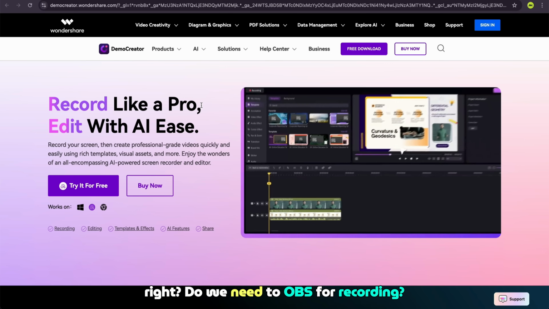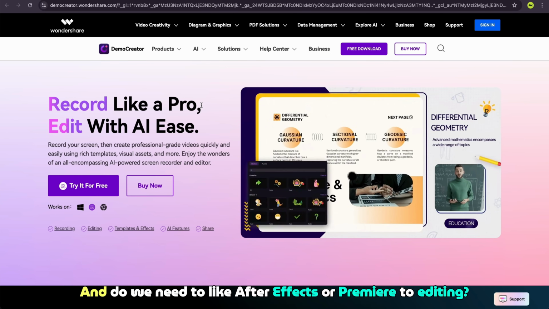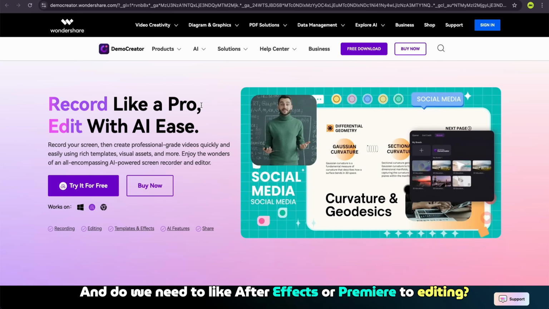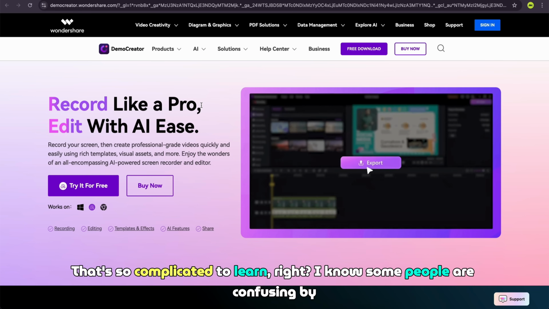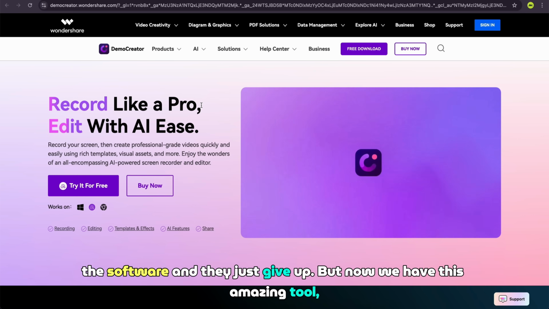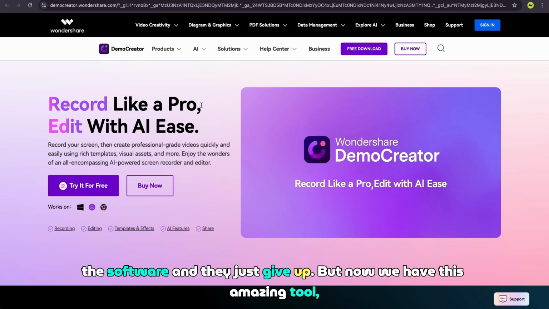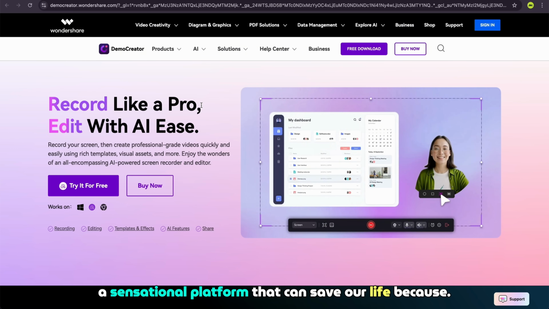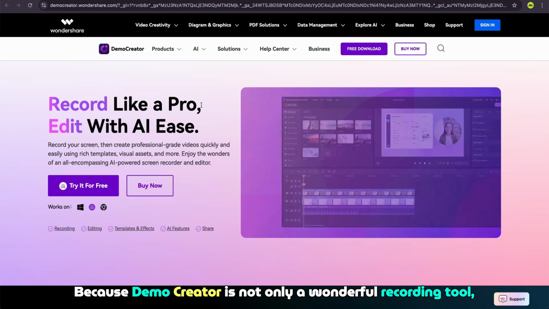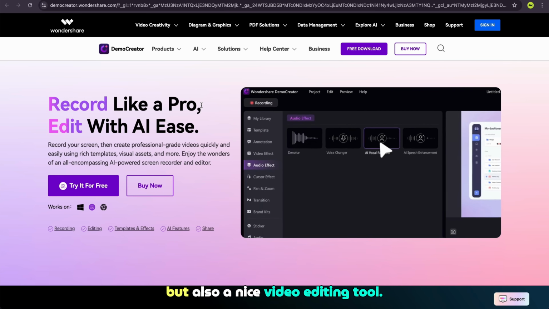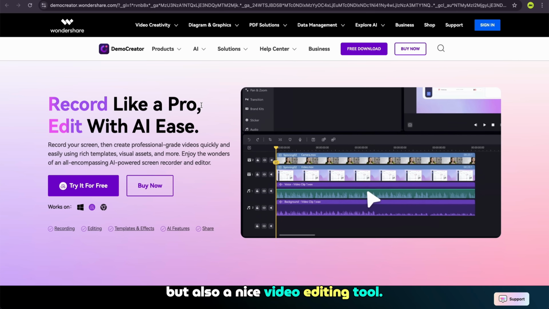Do we need OBS for recording? And do we need After Effects or Premiere for editing? That's so complicated to learn, right? I know some people are confused by the software and they just give up. But now we have this amazing tool, a sensational platform that can save our lives, because DemoCreator is not only a wonderful recording tool, but also a nice video editing tool.